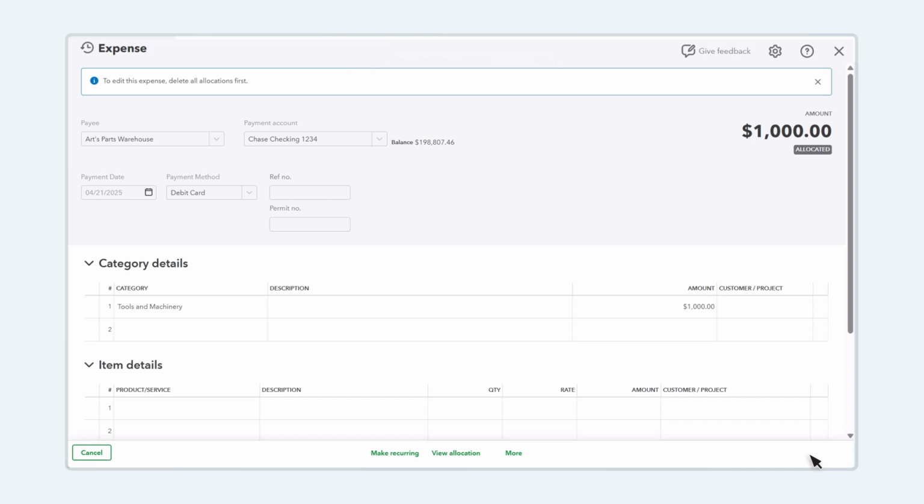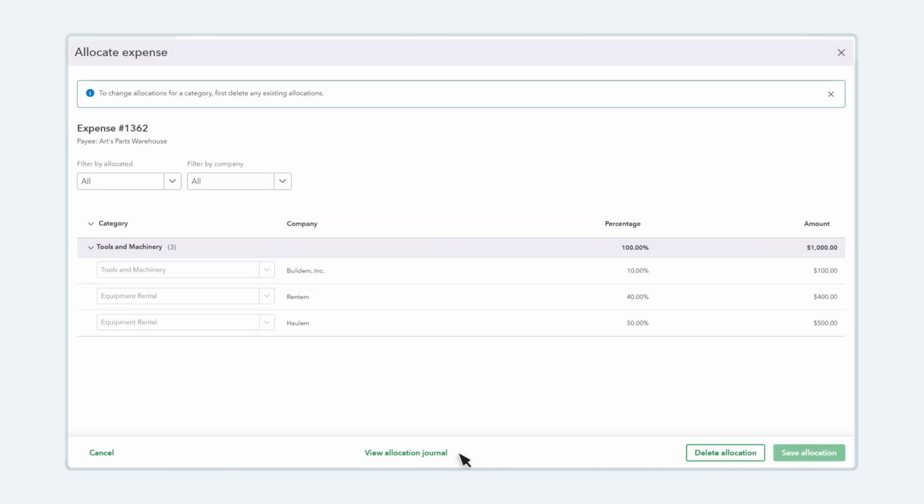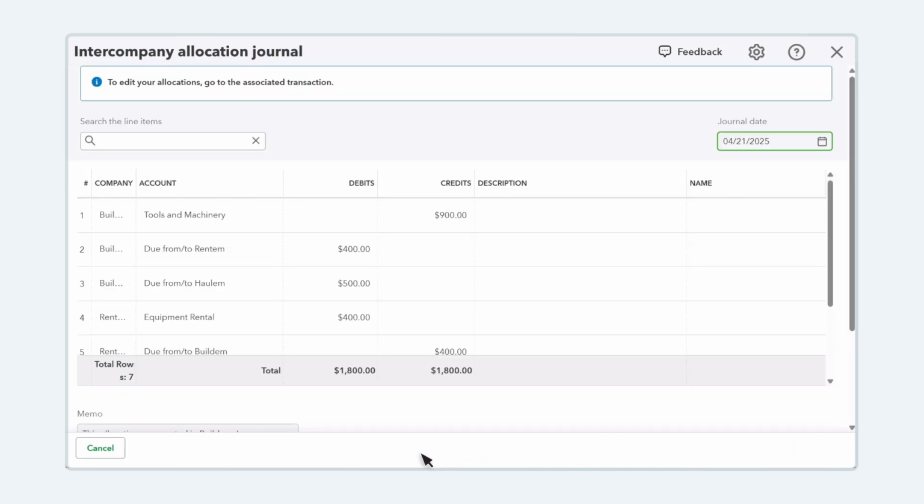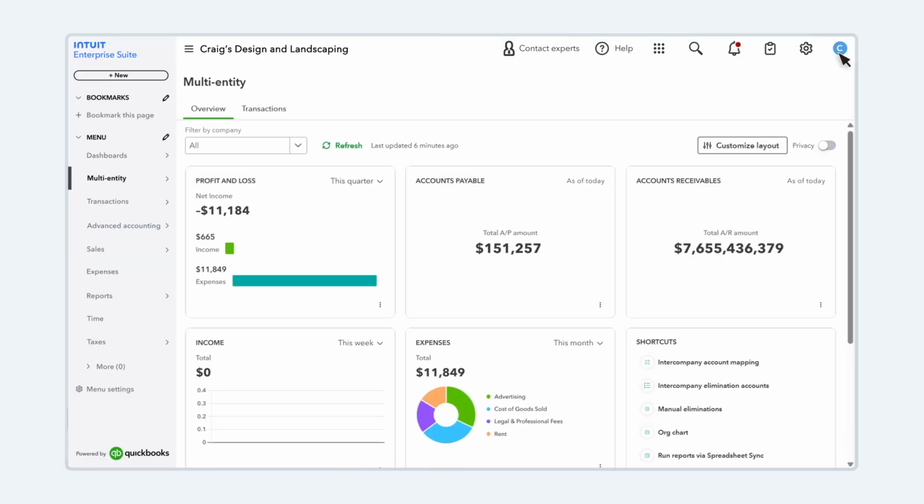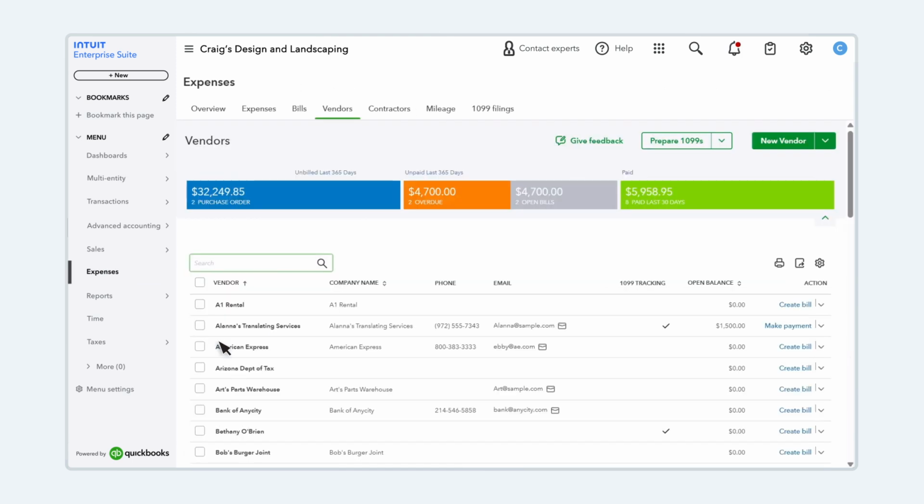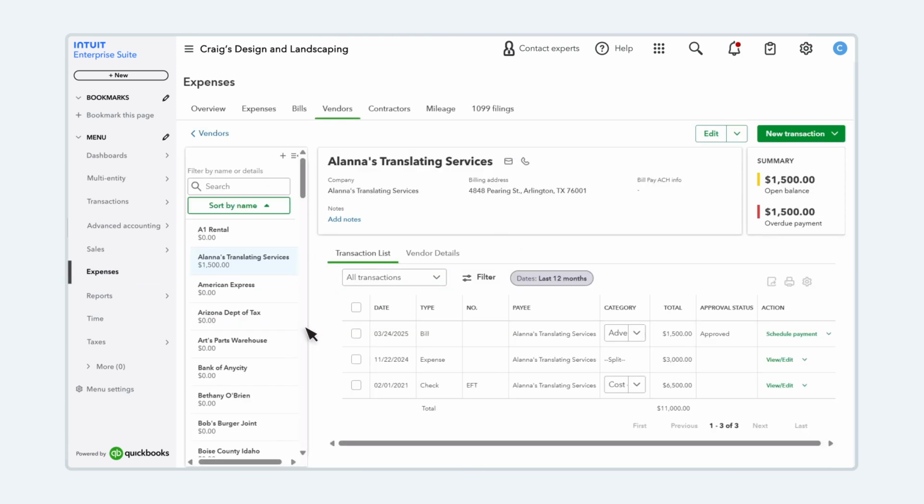If you ever need to edit the transaction, you'll first need to select View Allocation and then delete the allocation. Note that this transaction still shows the original expense accounts you entered for the source company. That's normal, because QuickBooks creates separate journal entries to account for the allocations. Close the transaction.